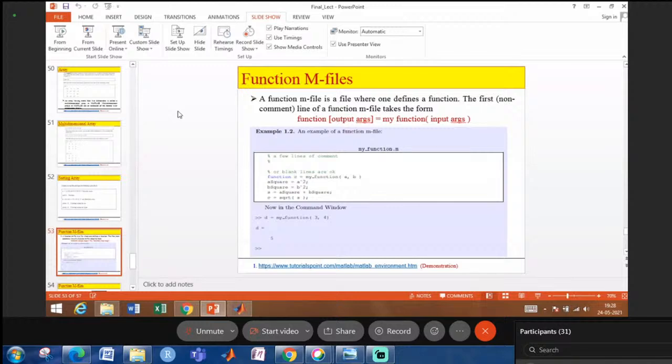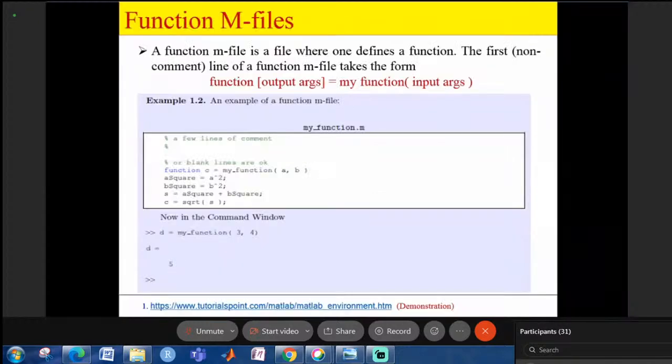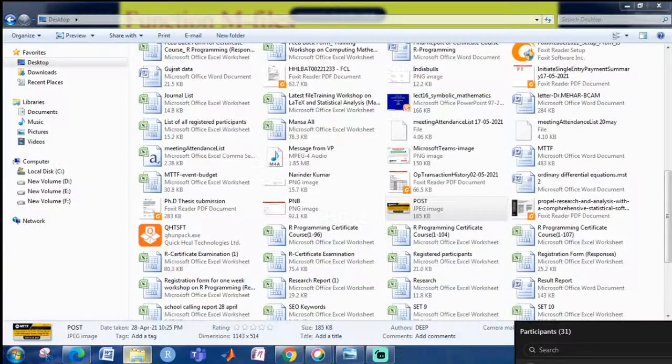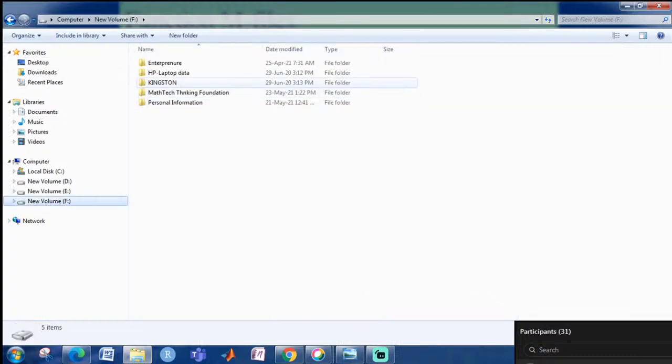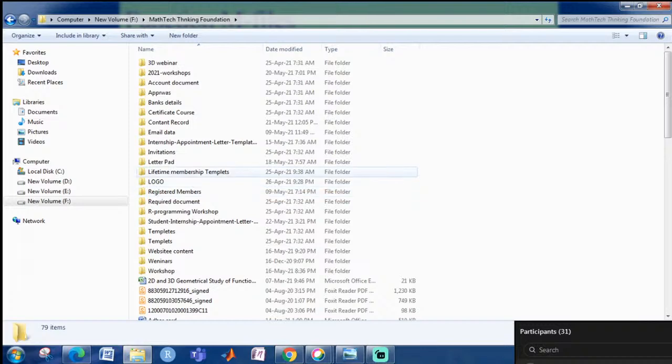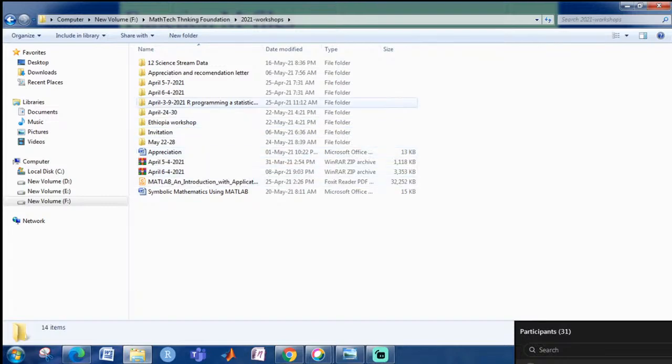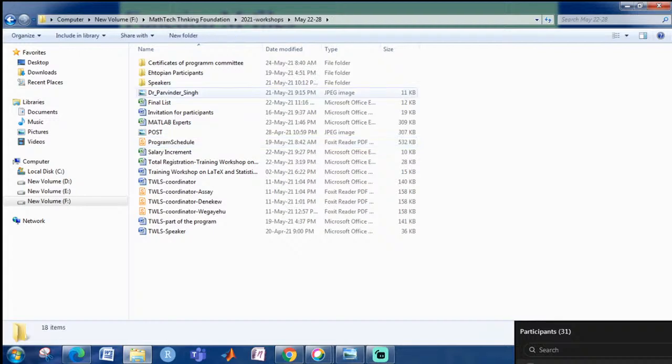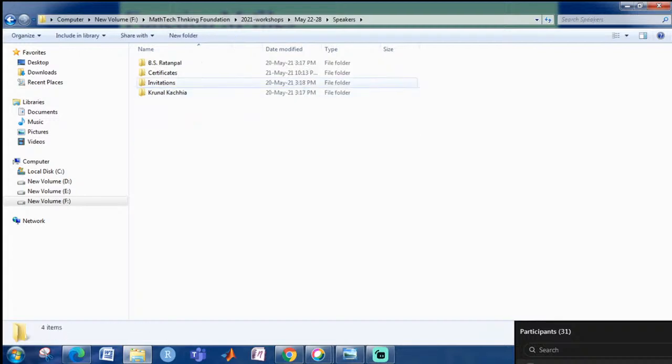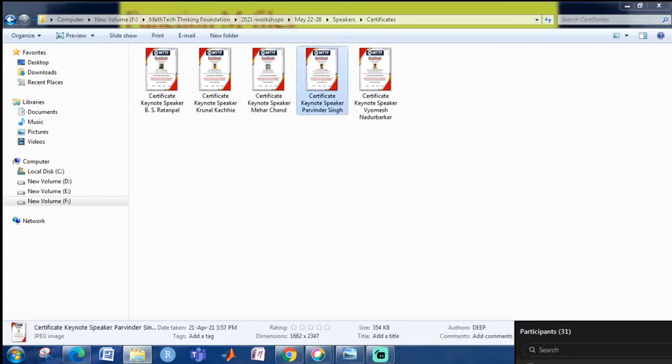Now we come to the function in M file. So you can create a function file. As we have seen in C language, we can create a user-defined function and call it by giving the arguments. The format of this function is: write function, then write the output argument. If there are multiple arguments, you write them in brackets. Then you write the name of the function, and here you write the input argument.